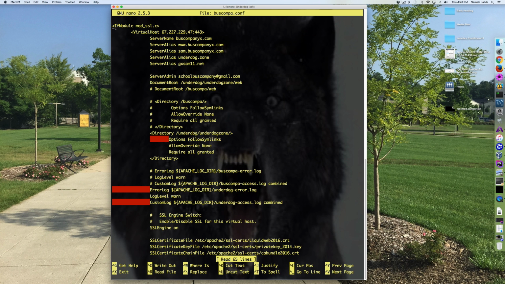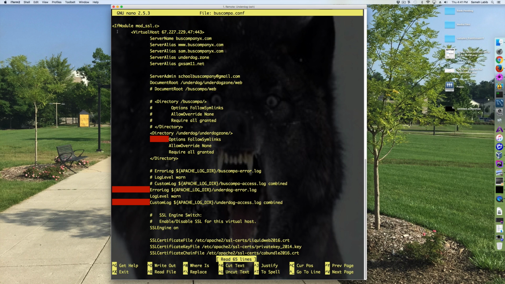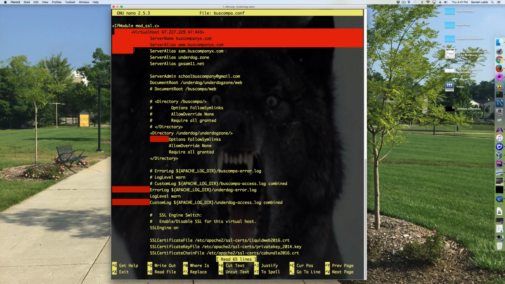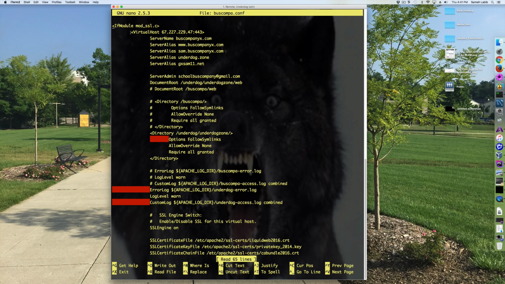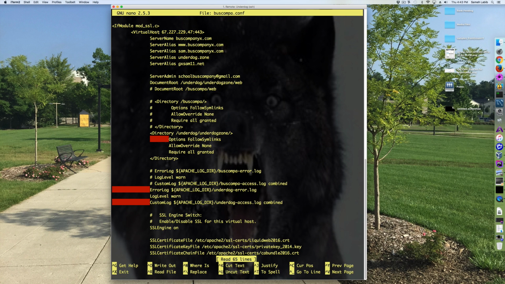The first directive that you see here is one that says IfModule mod_ssl. That means that the directives in here are intended just for things which pertain to SSL, and only if the SSL module is installed. At least that's my understanding. There's another directive here that starts with the word VirtualHost, which specifies that these directives that will follow apply to requests which come in on IP 67.227.229.47 on port 443 of the machine.